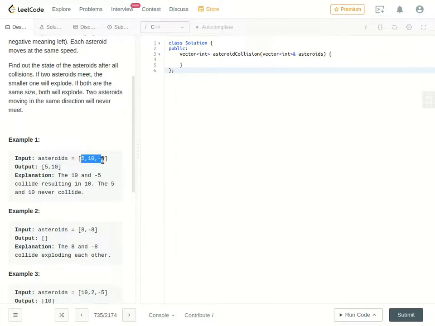When it's 5, 10 and -5, 5 and 10 are moving towards the right and -5 is moving towards the left. In this case, 10 and -5 will collide and the bigger one will prevail, which is 10. So the final answer is 5 and 10.